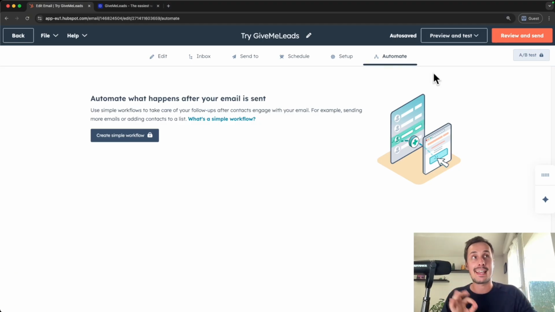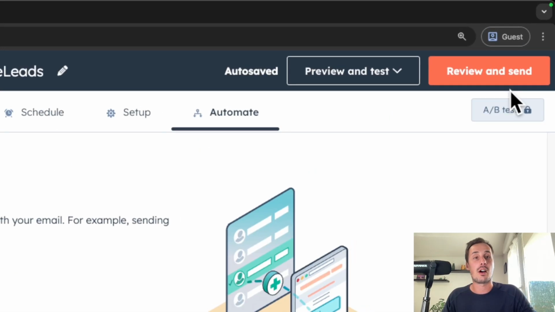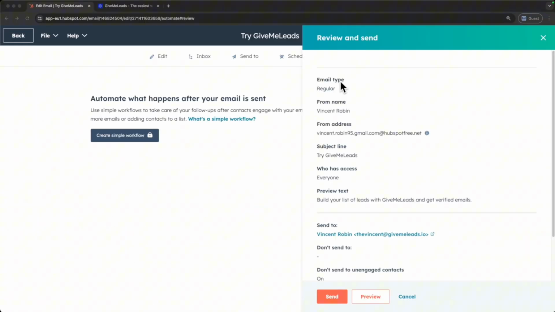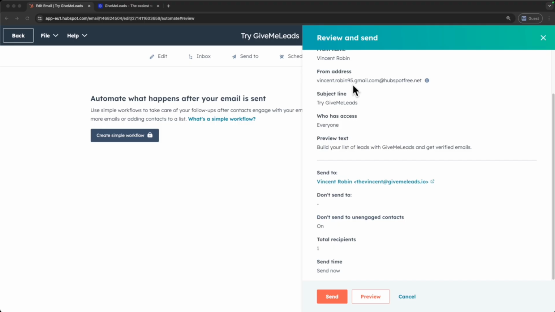Finally, if you want to send your email, you need to go here on the top right of your screen and click on review and send. So here you have all the informations about your email. If you want to get a preview before you send it, you click on preview. And once you are ready, you click on send. And that's what I'm going to do.